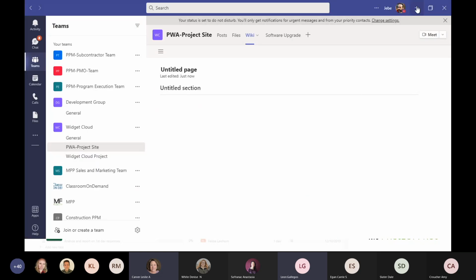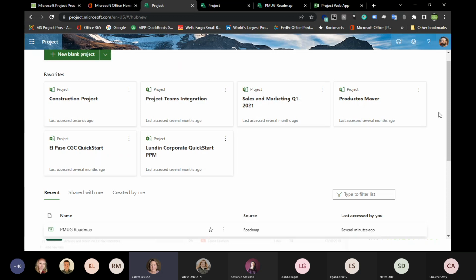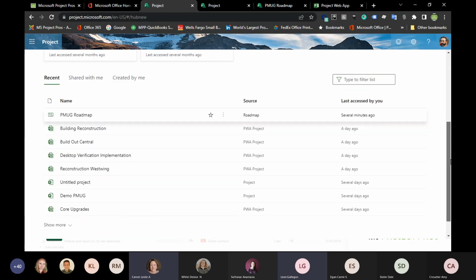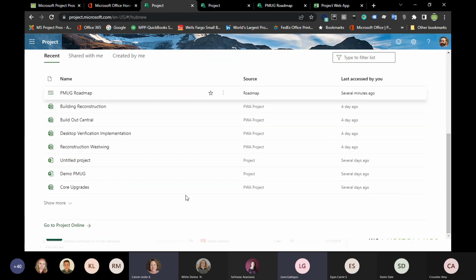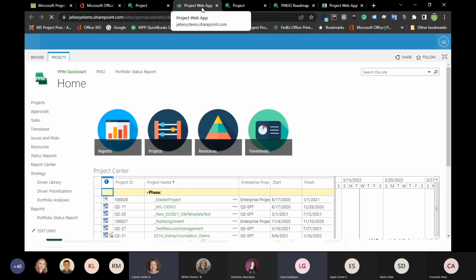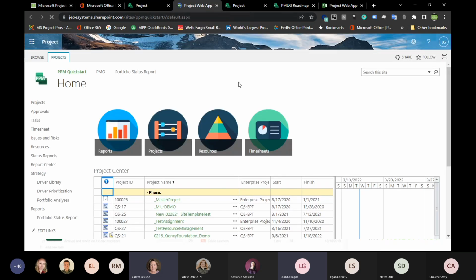Now, the other area, we'll go ahead and minimize that, we want to spend a little bit more time on is Project Online. So notice that down at the bottom, there's a link to Project Online here. So I'll click on that. You notice it's launching what's called Project for the Web. So those PWA projects that we saw earlier were in reference to the projects that are being managed here in this environment. This is SharePoint.